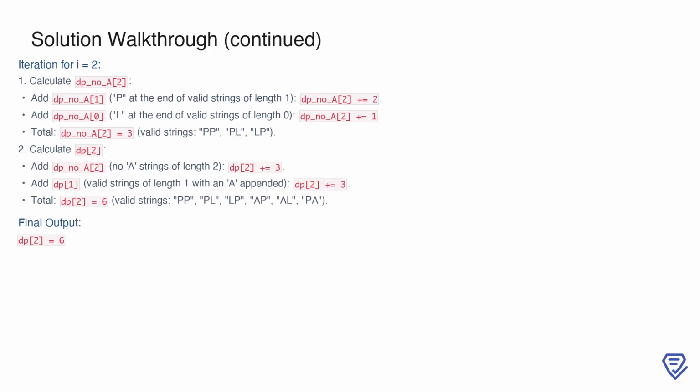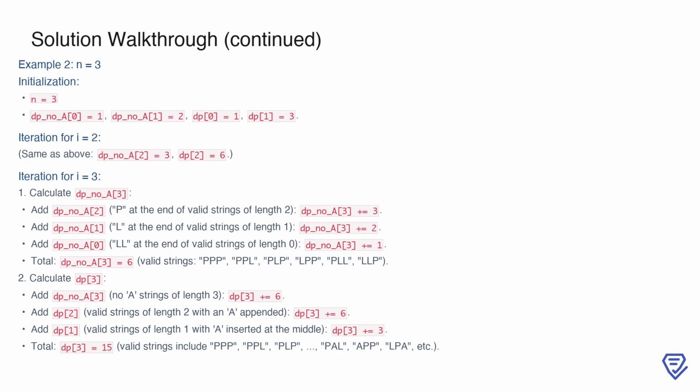Thus, dp[2] equals 6. Now, let's extend this to n equals 3. We initialize dp_no_a and dp as before, with dp_no_a[0] equal to 1, dp_no_a[1] equal to 2, dp[0] equal to 1, and dp[1] equal to 3. The calculations for dp_no_a[2] and dp[2] remain the same, giving values of 3 and 6, respectively.